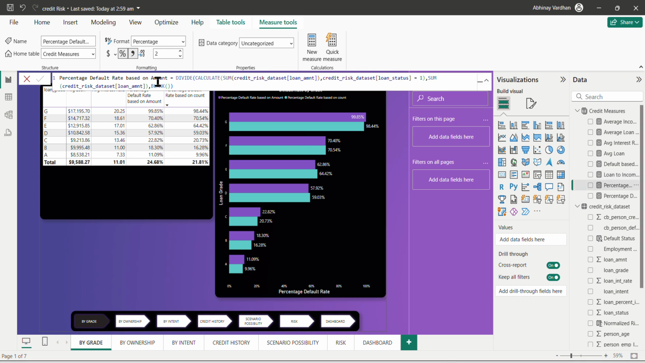Then percentage default based on amount. Here we have calculated initially the default loan status, the function that we calculated here, average loan default, and then we are dividing it by the total loan amount. We have also specified that if this is not possible, you just give me a blank, which is null.